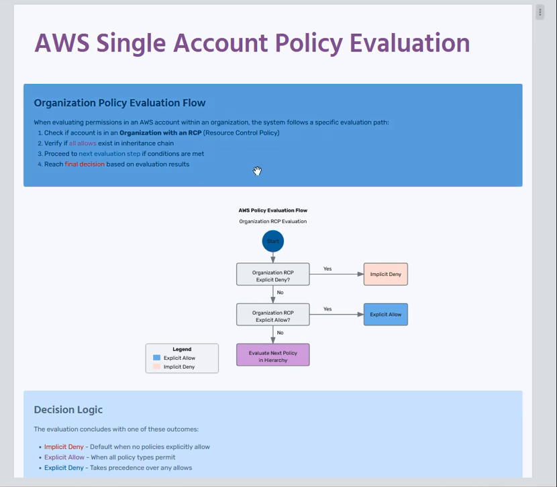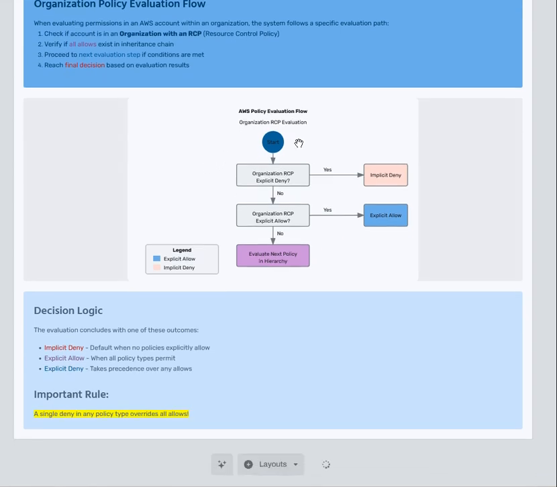So if that organization has resource control policies, right? Verify if all allows exist in the inheritance chain, right? Proceed to the next evaluation steps. Conditions are met. Reach a final decision based on evaluation results. All right. So in here, organization resource control policy evaluation. It starts with the organization resource control policy explicit deny. Yes.